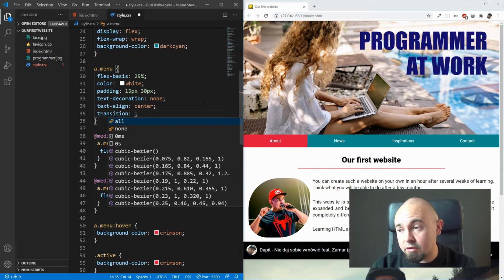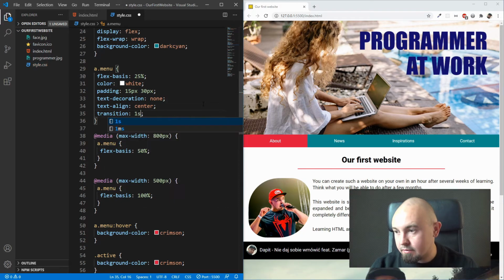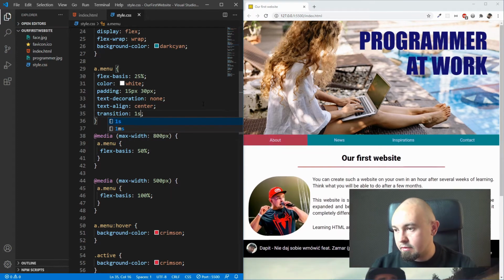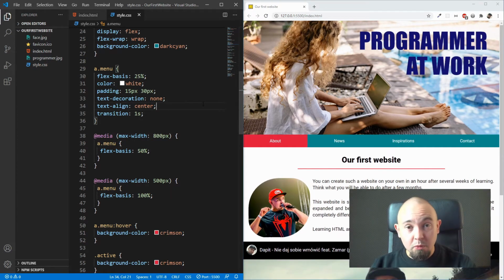And all we want to do for now is to declare the time of our transition. So let's make it 1 second. Let's save it. And now let's see how it works on our website. You can see the transition is very smooth and it lasts 1 second.